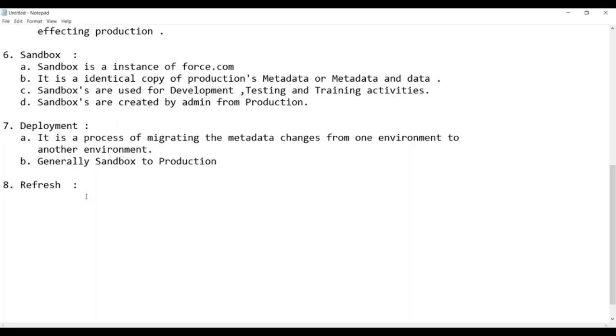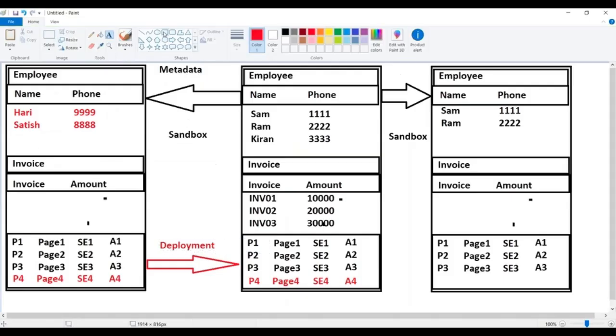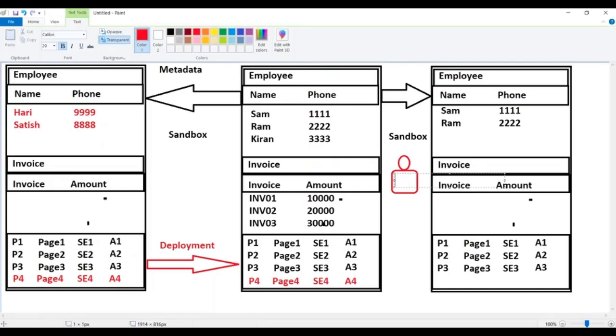What is this refresh? Let us understand the next point, refresh. Now let us say I am a tester. On August 10th, major deployment happened. On August 10th, they asked me to test the functionality.